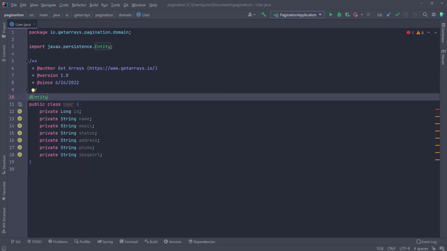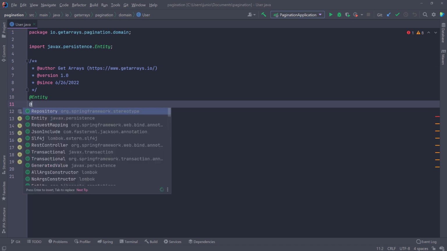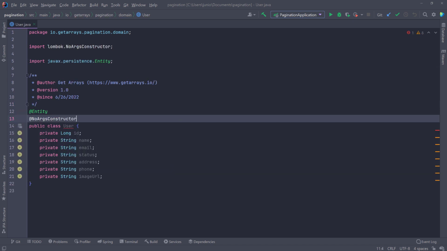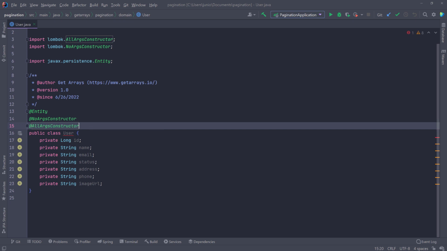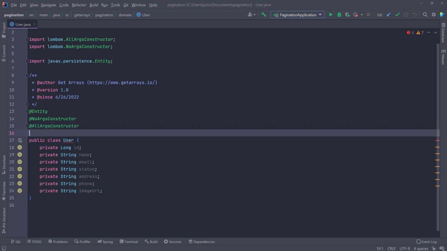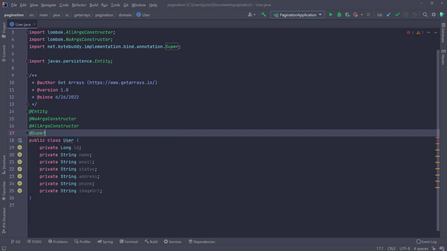And we want the no args constructor from Lombok. We need the all args constructor, so add. There it is. And I also want the super builder, so I'm gonna do add super builder. Super builder, and then I'm gonna do Control Shift. So it's gonna be Control Command O, and it's gonna remove any import that I'm not using.